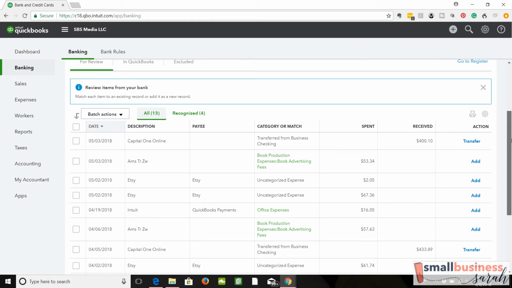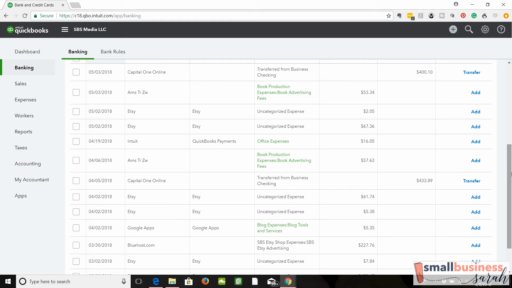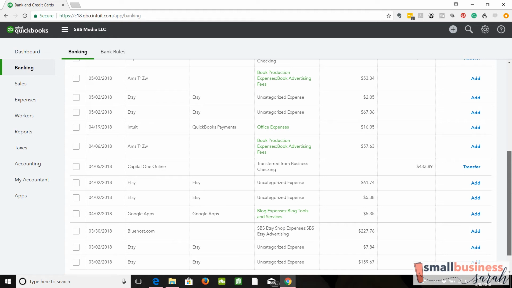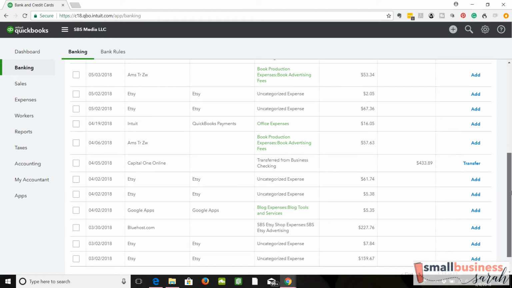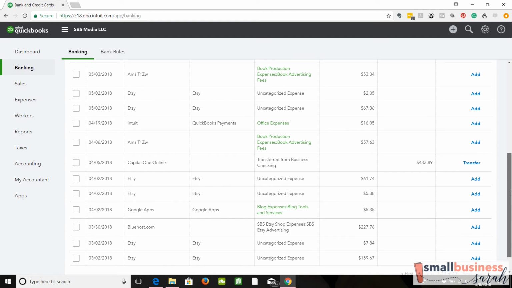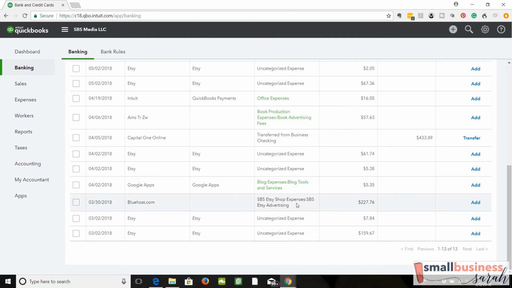So you can see once you get in a rhythm, how quickly you could go through categorizing your transactions each month. Let's go over what you would do if an expense really should be coded to two different places. I'm going to find an expense here. Let's do this one.